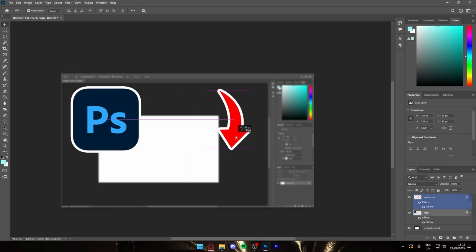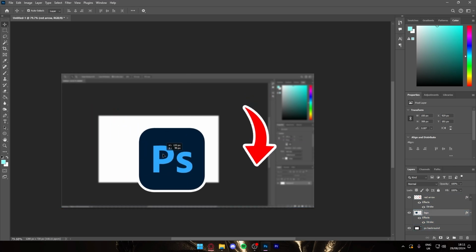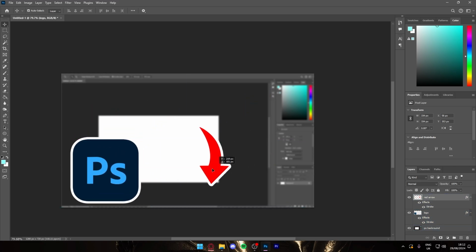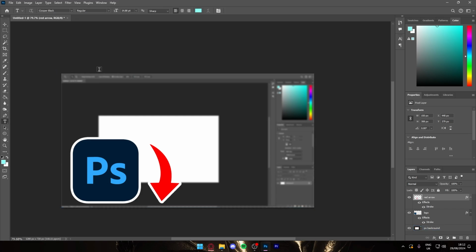So now we have this. You may be thinking this looks very, very boring. Don't worry, we're going to add some extra things in just a minute. I'm going to start off by pressing T, which brings up the text tool right here.